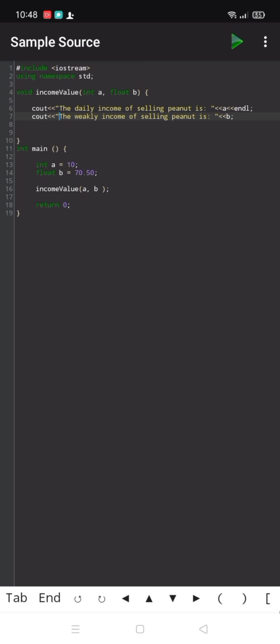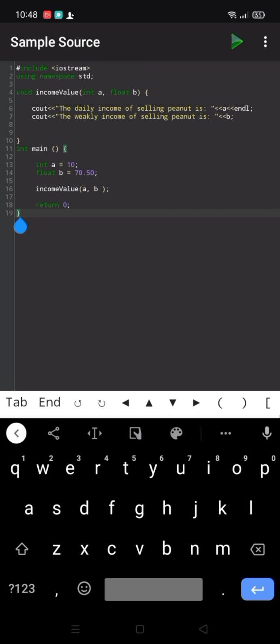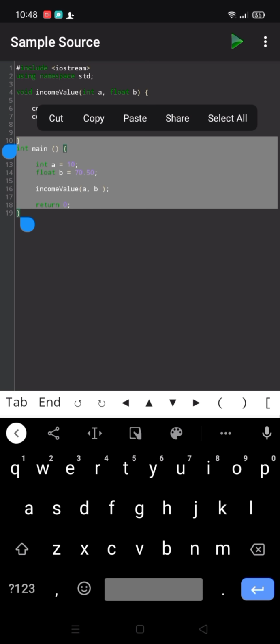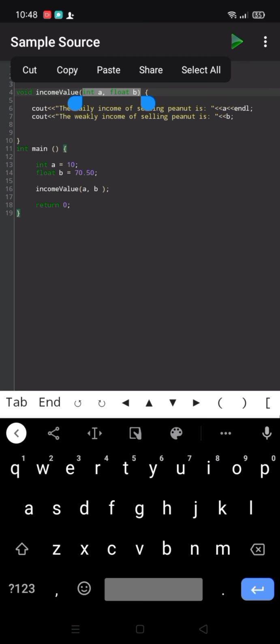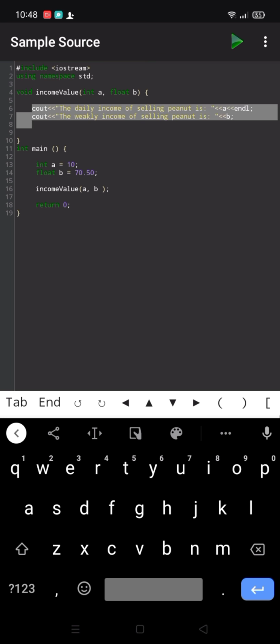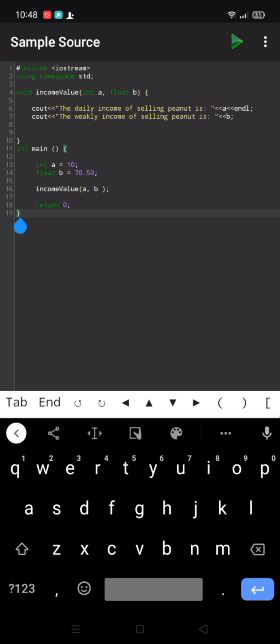So this is the finished sample program, and then from here to here, this is the main function, and then int a and float b, that is the parameter, and then this is the definition of our function. The int a is the whole number and the float b is the decimal.